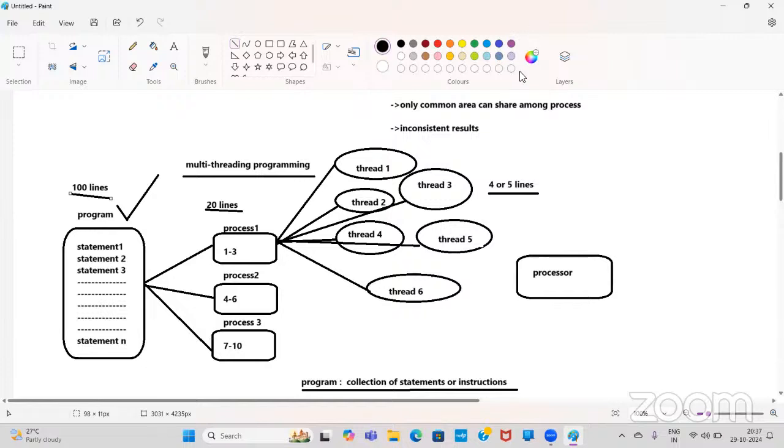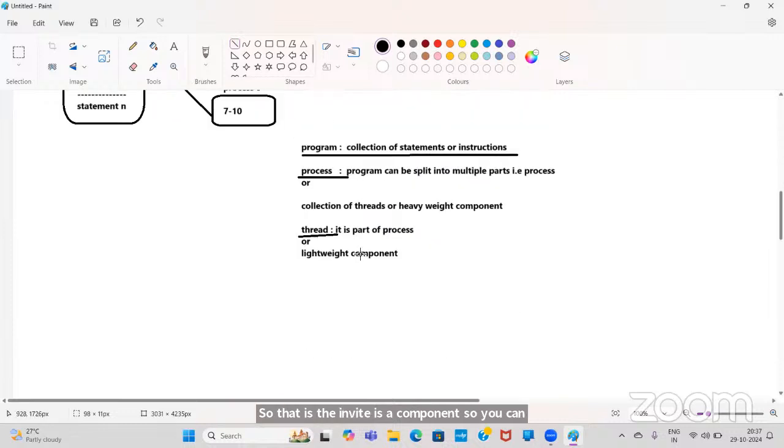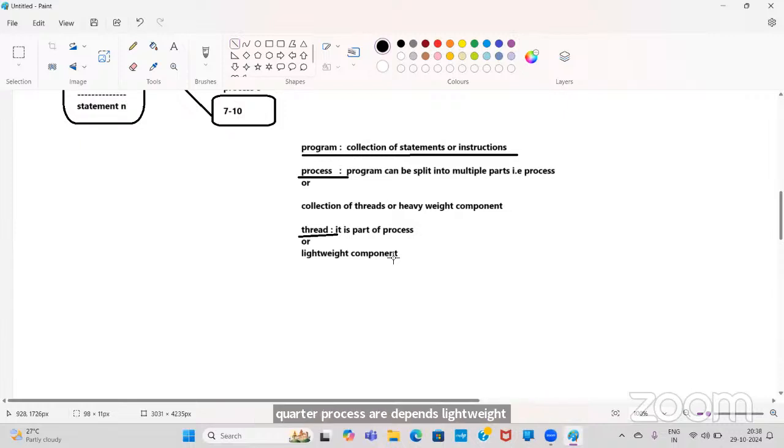So coming to the point, compared to the process, a thread is very light. It contains only 4 or 5 lines, while the process contains almost 20 lines, in our scenario. That is why a thread is a lightweight component. You can write any statement as the definition for threads: a thread is a part of a process, or a lightweight component. A thread is a collection of a small amount of data.